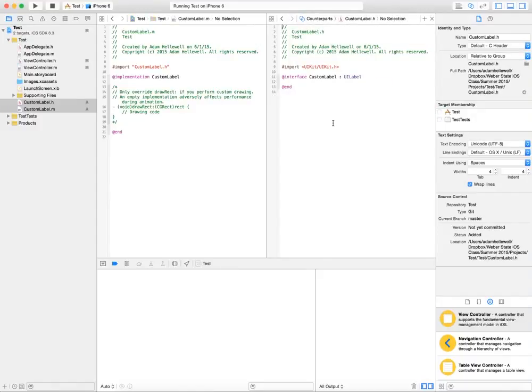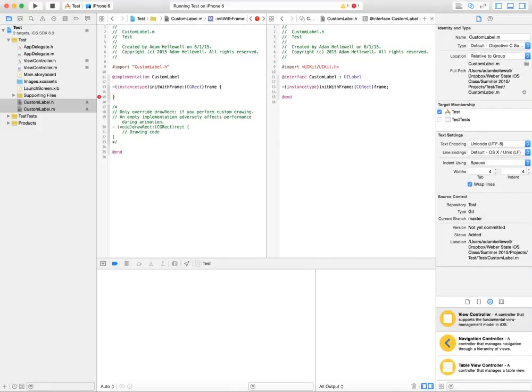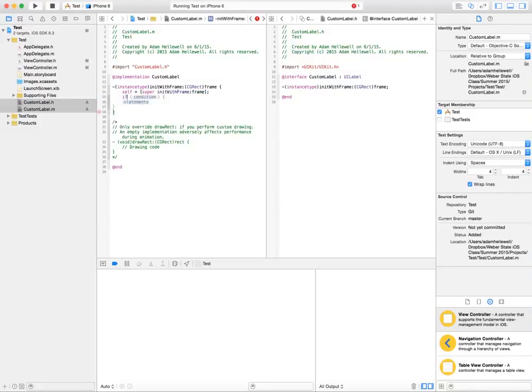The first thing I'm going to do is create a new initialize method. I'm going to take initWithFrame and override it. Come over into here, and the first thing I need to do is return my instance type. So I'm going to say self equals super initWithFrame and pass in the frame. And then if self, then I make my changes and I return self.